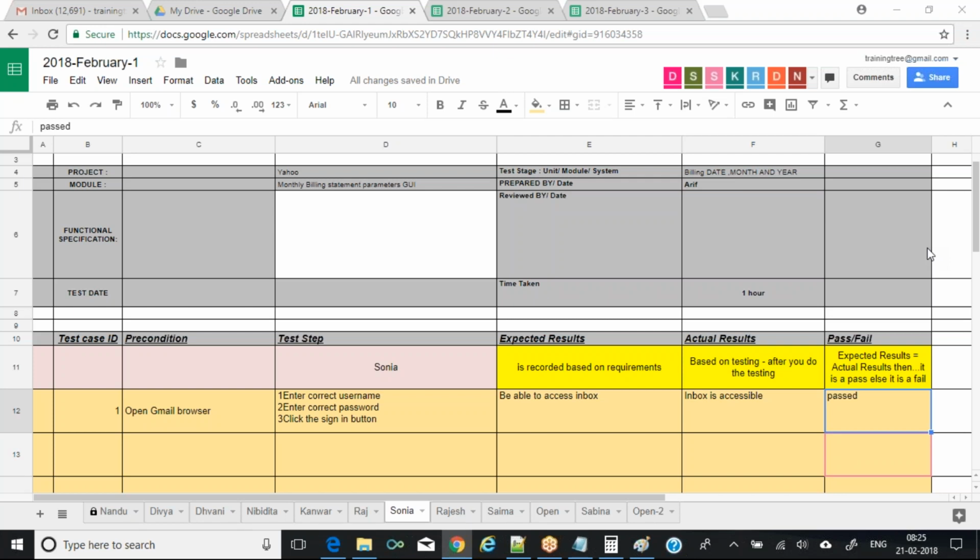Okay, so between test step and expected result, there would be another column for test data. Yeah, you can add one more column, or in the test step itself, you can write it. Okay, got it. Thank you.